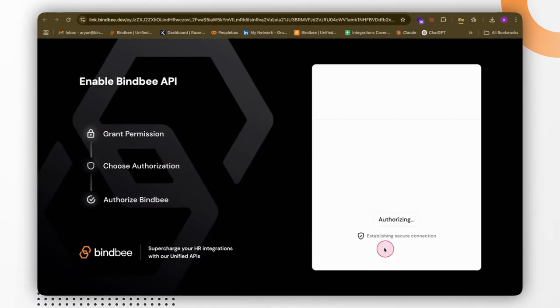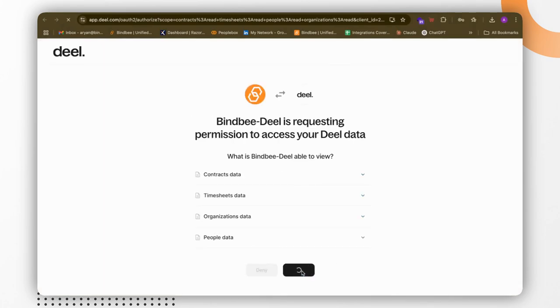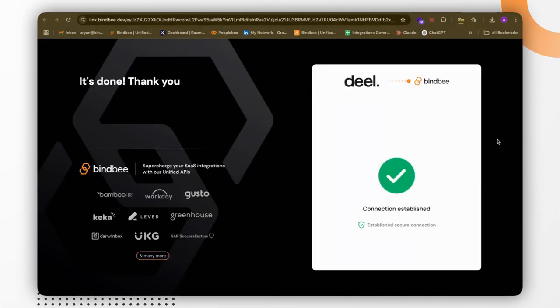Now click on Next. You will be redirected to the Deel authorization page. Click on Allow. You can see that the connection has been successfully established. And this is how you connect to Deel using Bindbee.